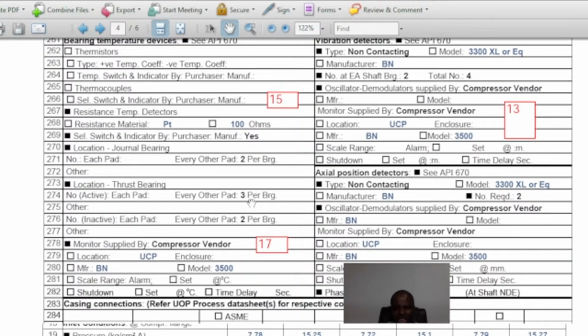All right, so these are some of the information that needs to be clarified at the preliminary stage of any project, so that there won't be any problem in the course of the operations of the plant. All right, now the axial position detector, is it as per API 670? What type of axial positioner? Is it contacting or non-contacting? Now, what is the model? You need to request for this information. This information must be furnished by the vendor.